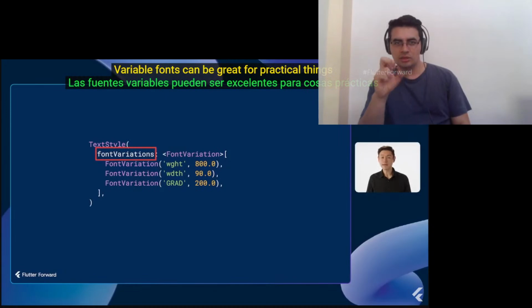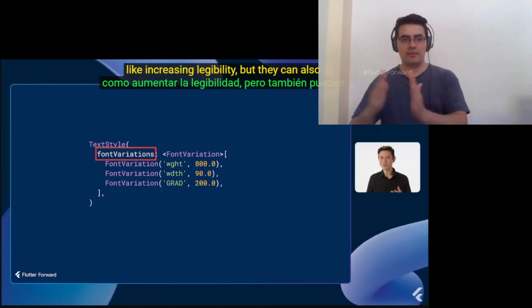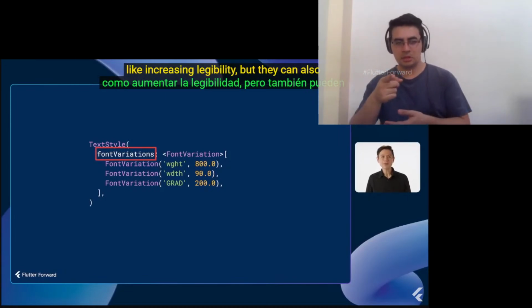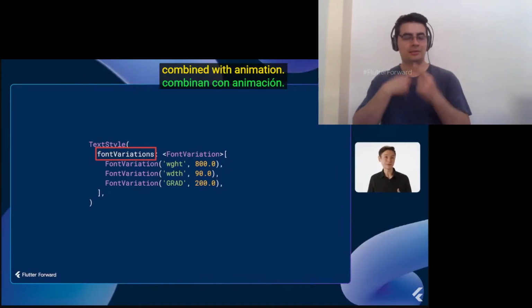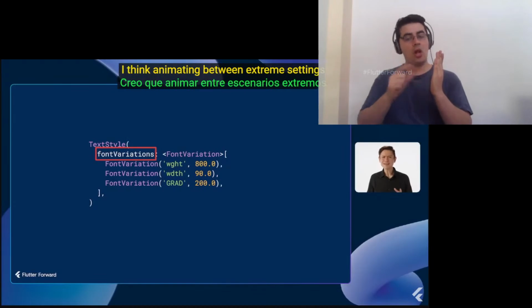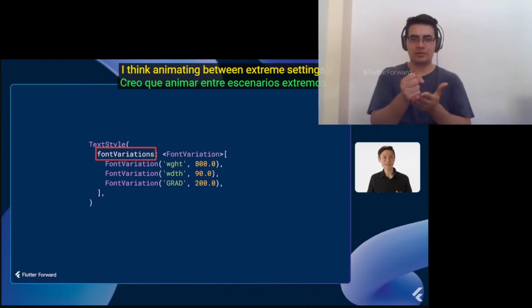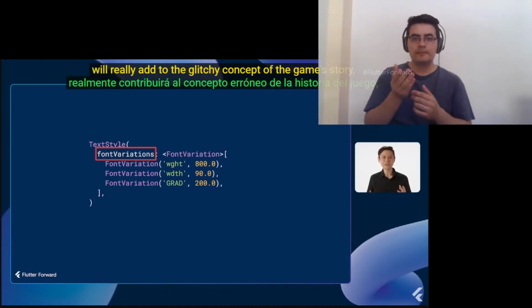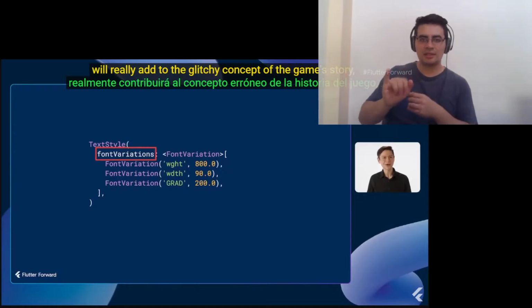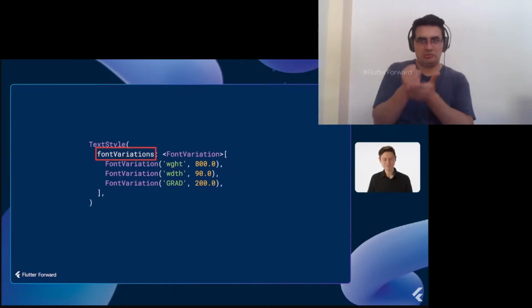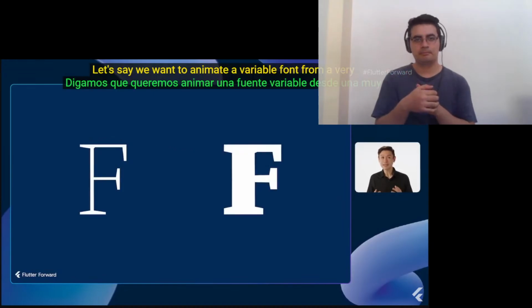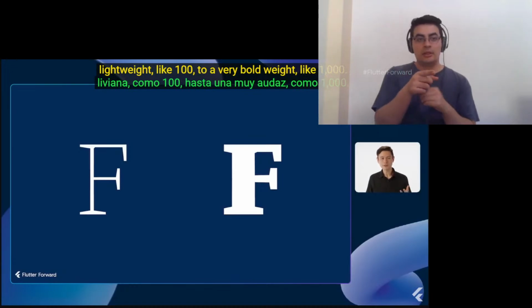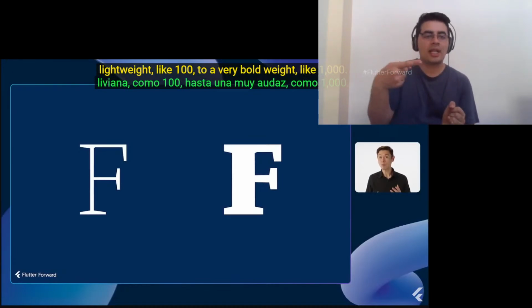Variable fonts can be great for practical things like increasing legibility, but they can also provide a bit of visual flair, especially when they're combined with animation. I think animating between extreme settings will really add to the glitchy concept of the game's story, so let's give it a try. Let's say we want to animate a variable font from a very light weight, like 100, to a very bold weight, like 1000.